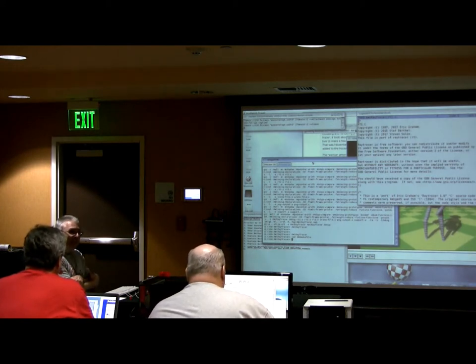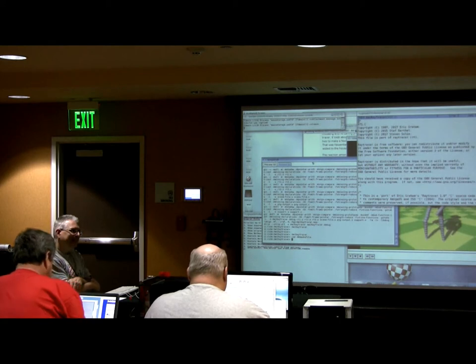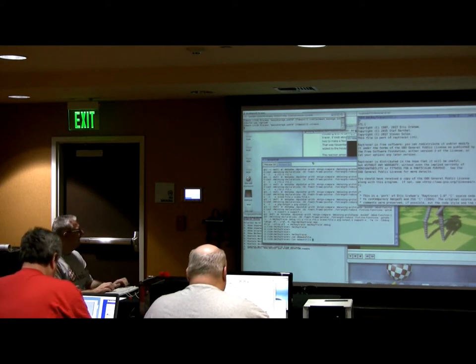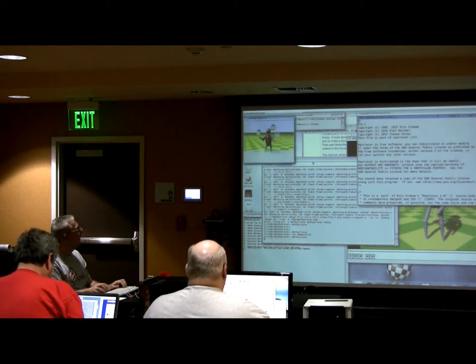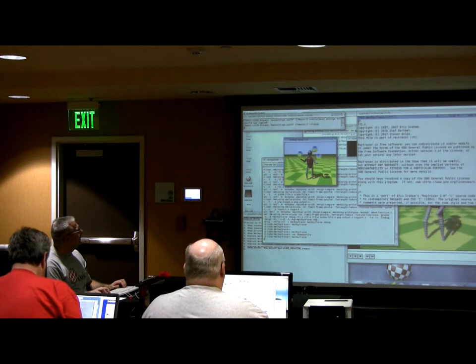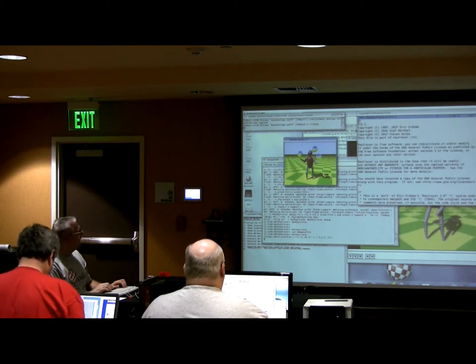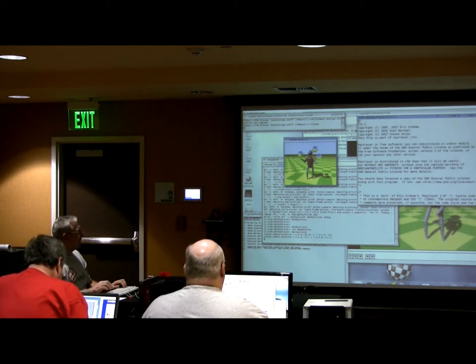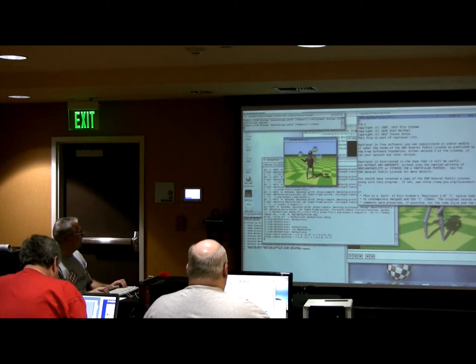Now, the only thing that I will say, though, is this is just like a raw Intuition window. You have to quit this thing in order to get control. It does some weird stuff. That was the one thing I was going to mention.